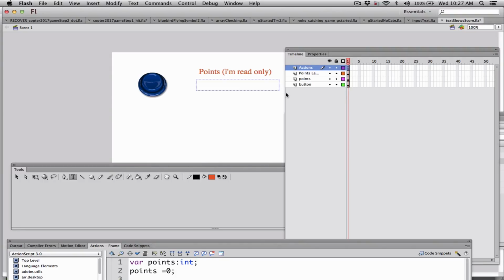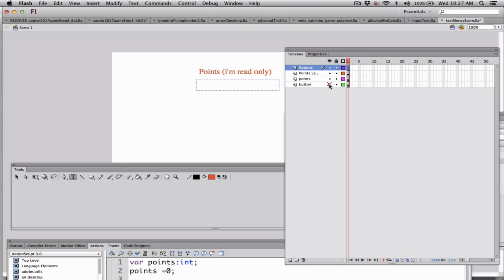All right, this is going to be an important lesson on how we're going to create a game and let the user know how many points they have, or their score. So if you look at our timeline here, you'll see that I've got an action layer, as you might expect. I've got a button layer that I'm going to turn invisible, which has the button on it. I have the points itself, which you can see the dotted line. That's where the points are ultimately going to go. And then I also have a label so that people know what that number is going to be.